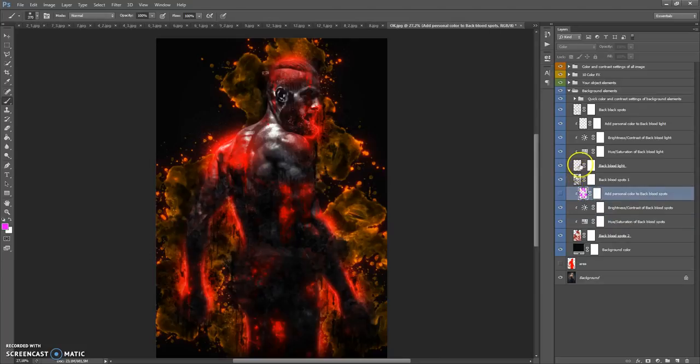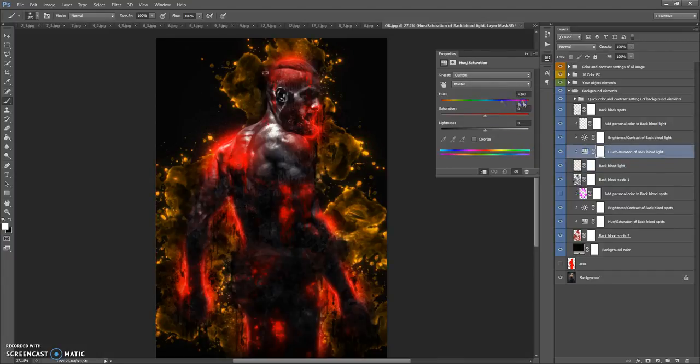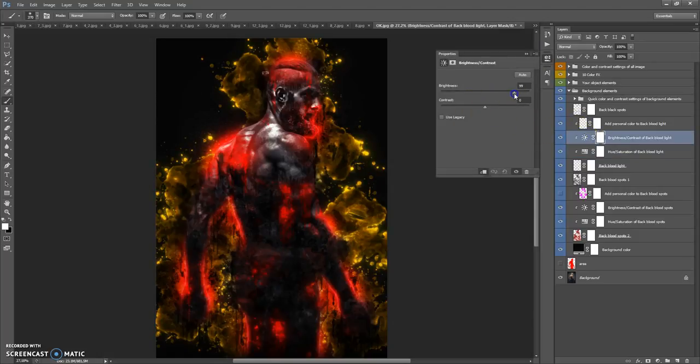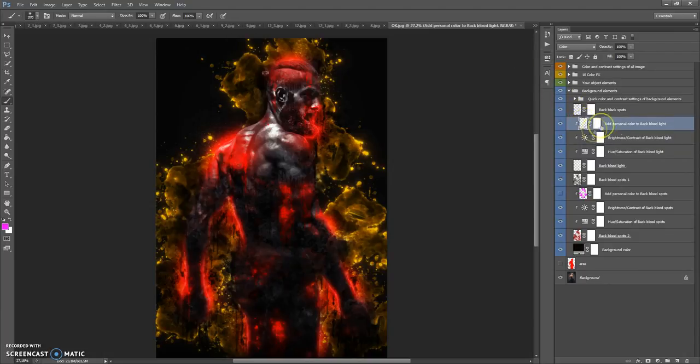Also, in this layer you can change the hue saturation of back blood light. You can change the brightness and contrast of this layer. And also you can add the personal color to back blood light.